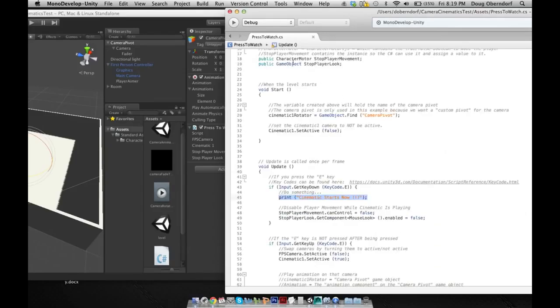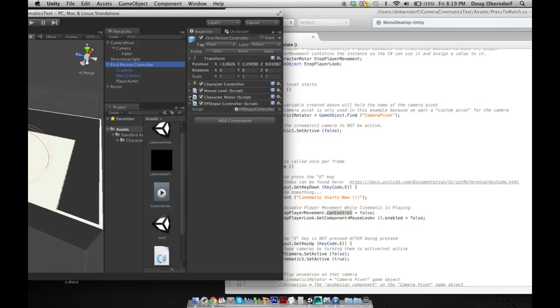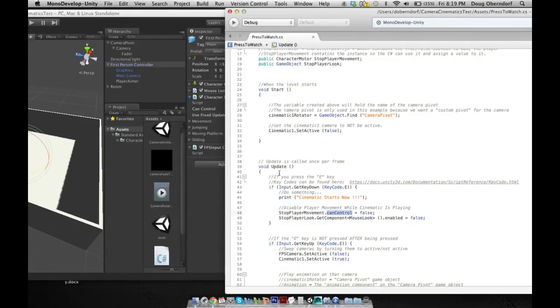So if you remember, the public character motor script, we're calling it stop player movement. So for stop player movement, we're looking for a variable called can control, which we showed you earlier in the first person script here, character motor, can control. It's a variable inside it. If you were to double click on the character motor script, you would see it. So we're going to set that to false, basically unchecking that box.